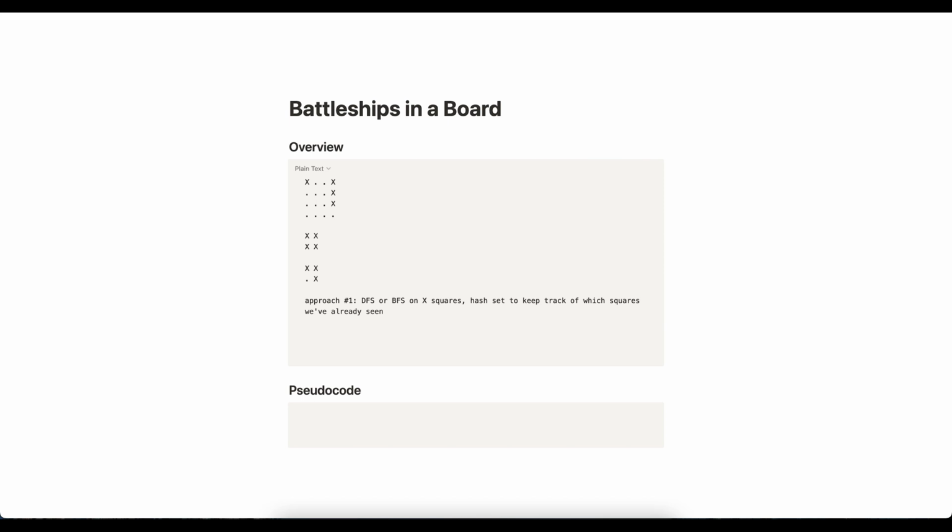The second approach perhaps is that we could try thinking of the battleships as coordinates in sets. So coordinates in one set mean that they're part of one battleship, and the number of sets in the end is the number of battleships. And this would be the use case of the union find, also known as the disjoint set data structure. But these approaches are overcomplicating the problem.